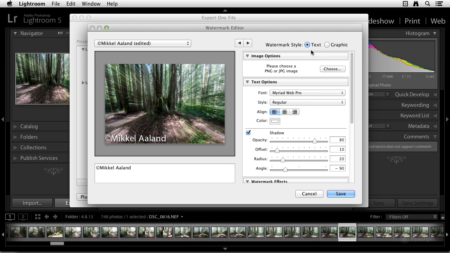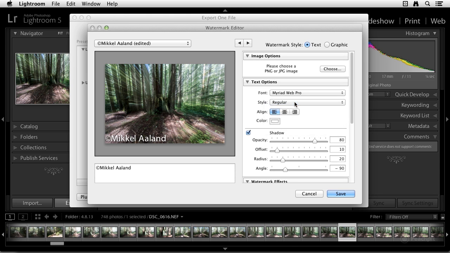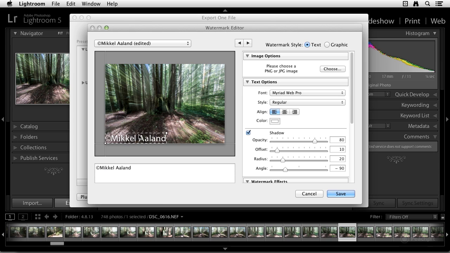First of all, we can choose whether this is a text or a graphic, and I'm going to stick with text for now. But just know that you can, if you want, create a graphic and then upload the graphic into Lightroom and use that as your watermark. You do that here under Image Options. As far as text options go, you have all your different fonts and styles to choose from, and whether they're aligned to the left, the middle, or the right. You can select a color for the font. White is going to work fine against a dark background, but if your image is really, really light, you may want to select a darker color.